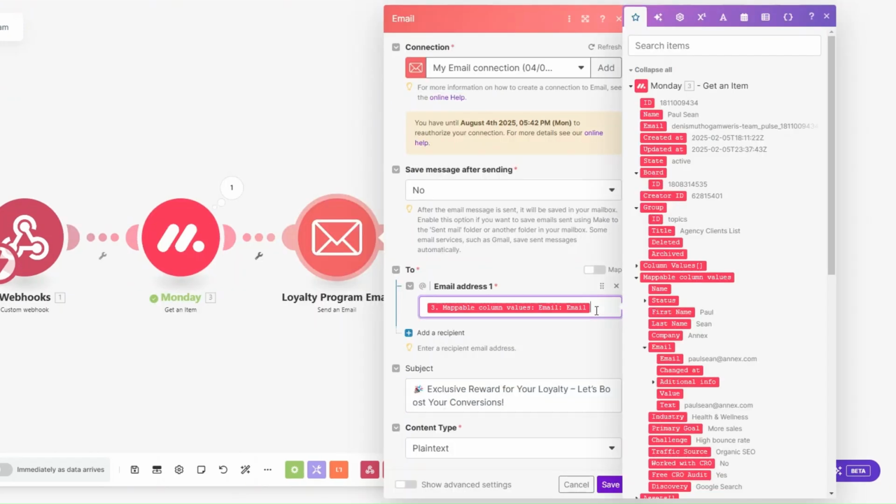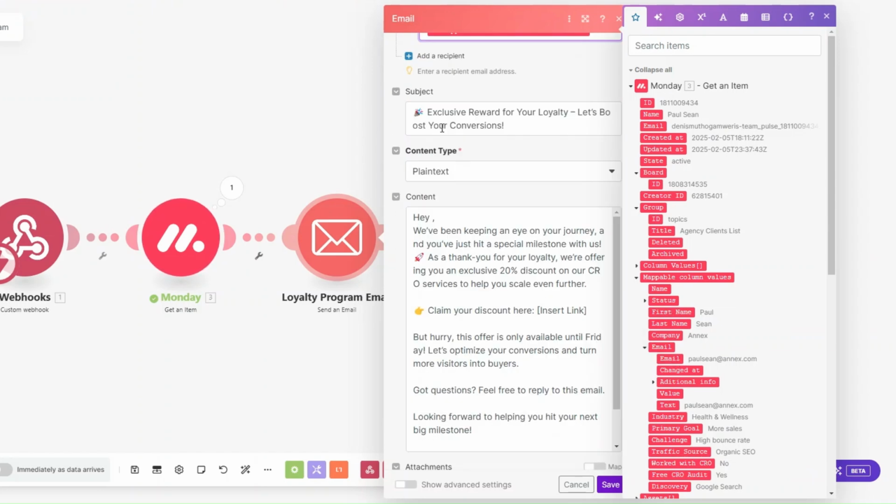I'll rename our module to loyalty program email. For the email address, I'm going to add our client's email address from Monday. The subject line of this email could be along the lines of "Exclusive reward for your loyalty. Let's boost your conversions." For the content type, I'm going to choose plain text.